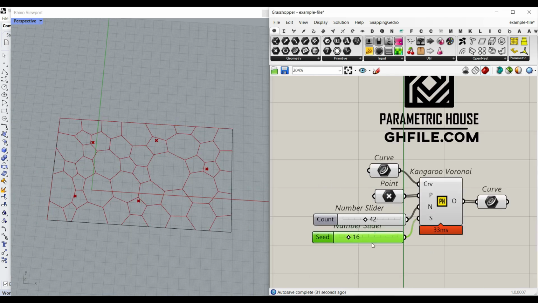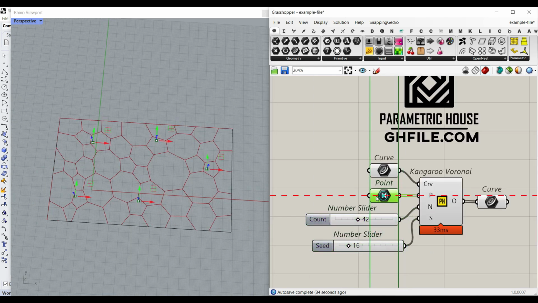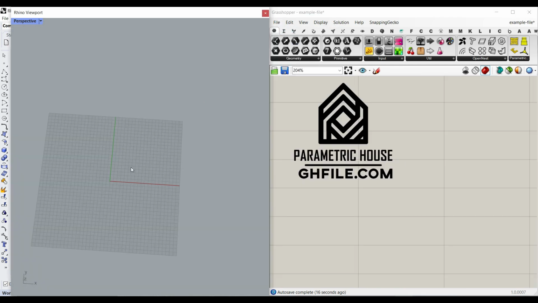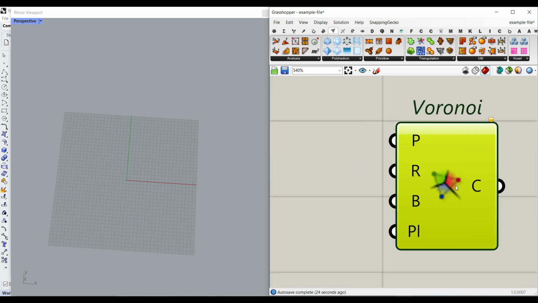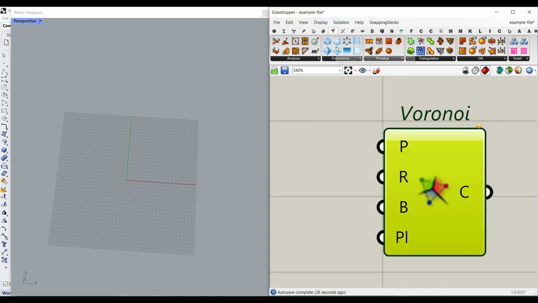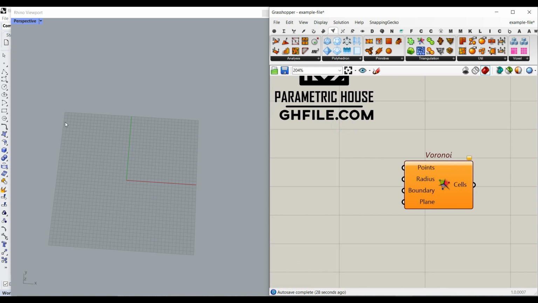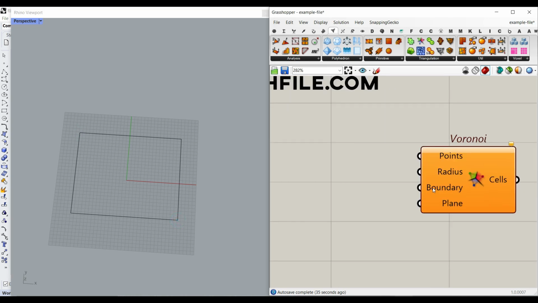So in this tutorial, we're going to use the Kangaroo plugin to redefine the Voronoi cells. Okay, let's get started from scratch. The first thing we want to do here is to produce a series of Voronoi cells. So I'm going to go to the mesh triangulation and use this Voronoi component. Let me show you the full names so you can see the inputs. We're going to draw a simple rectangle in Rhino, and for the boundary, we're going to use that.